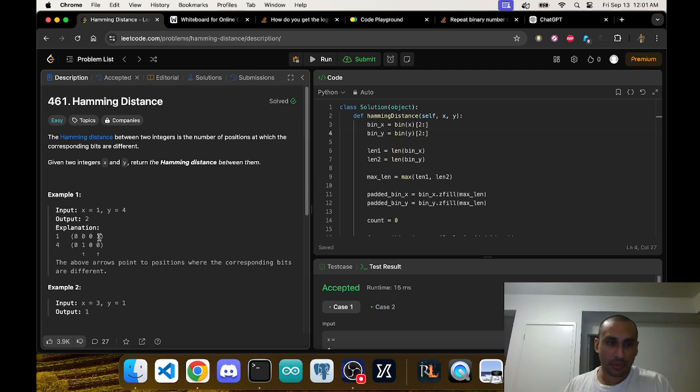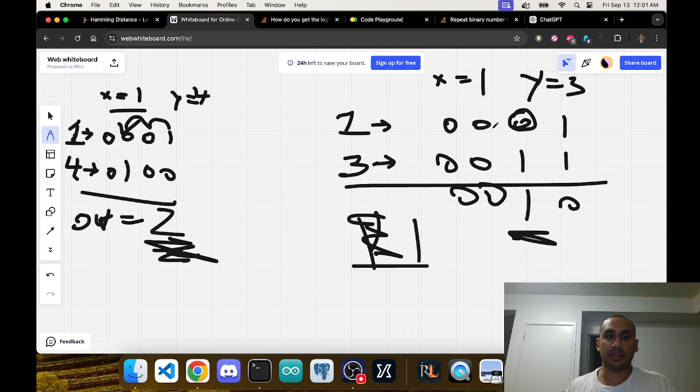So for example, 1 and 0 is a positional error because it's different, right? 0 and 0 is good. It's not a positional error because they're both the same. And 0 and 1 is a positional error. 1 and 1 is also not a positional error, like here. 1 and 1, you still get 0. 0 and 0, you get 0. 1 and 0, you get 1. 0 and 1, you get 1.